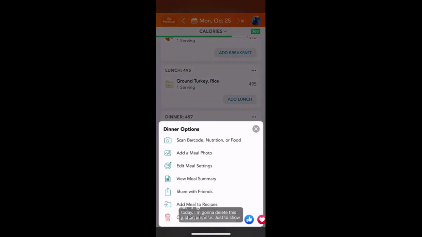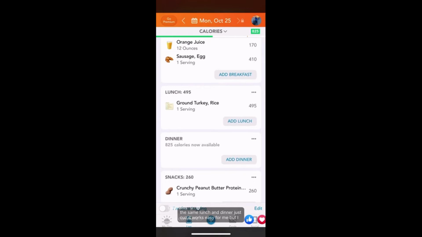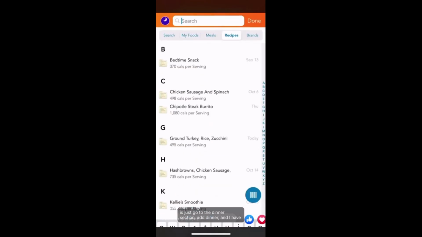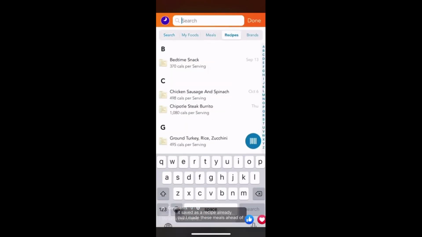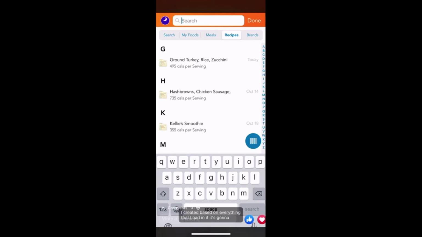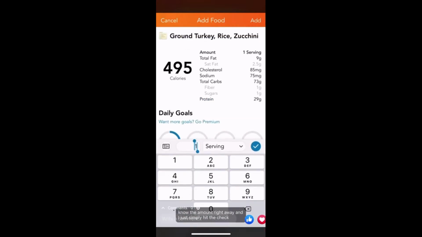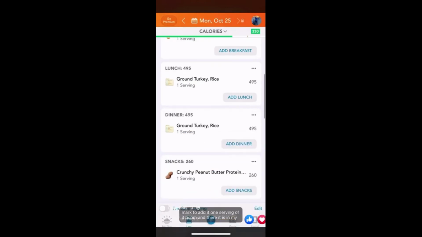I'm going to delete this just on purpose, just to show you how I would put in my dinner. So I eat the same lunch and dinner just because it works easy for me, but I know that might not work for everyone. But what I'm going to do is just go to the dinner section, add dinner, and I have it saved as a recipe already because I made these meals ahead of time. It was ground turkey and rice with zucchini. It's a recipe I created based on everything that I had in it. It's going to know the amount right away, and I just simply hit the check mark to add it, 1 serving of it. Boom, and there it is in my day.